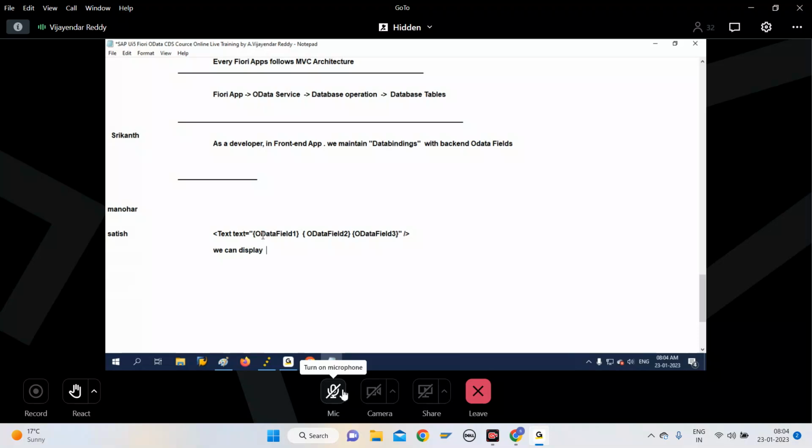We can display multiple fields in a single column, or we can display multiple fields in multiple different columns. All those things we can manage. That's not a big issue.